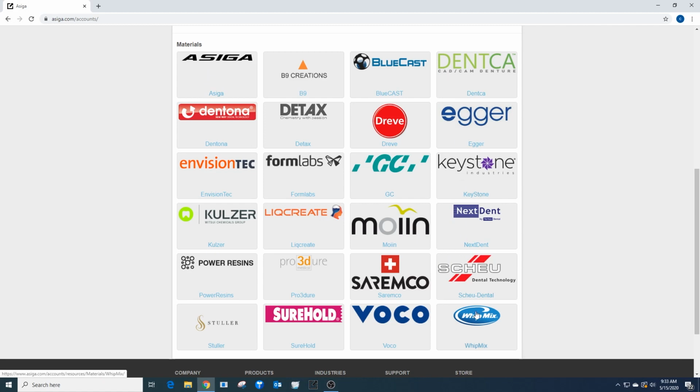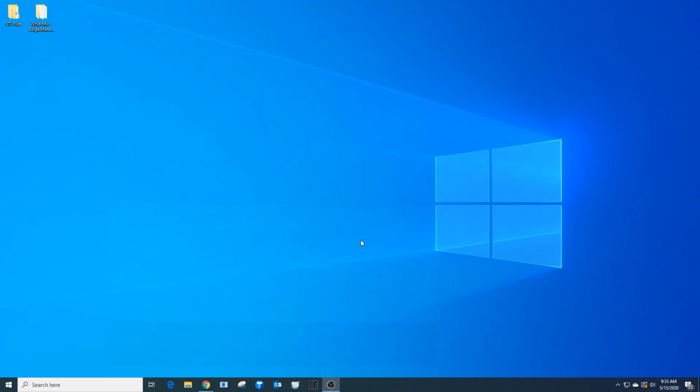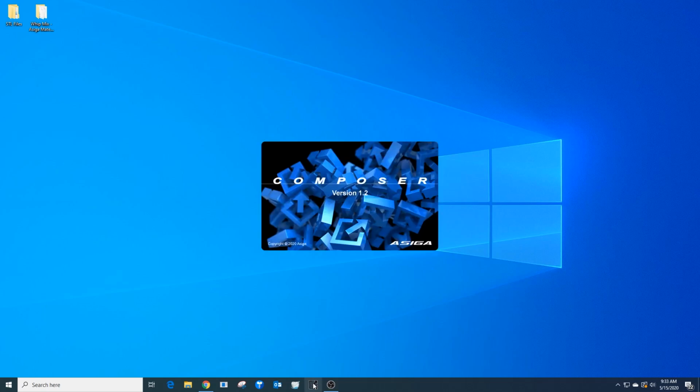So for example, if I wanted to use the Whipmix resins, I would select Whipmix, and then navigate to the material that I want to install to our Asiga Composer software. To the right of the names of the materials, there is a download button. I can download them individually, or up at the top where it says Whipmix, I can download them all together.